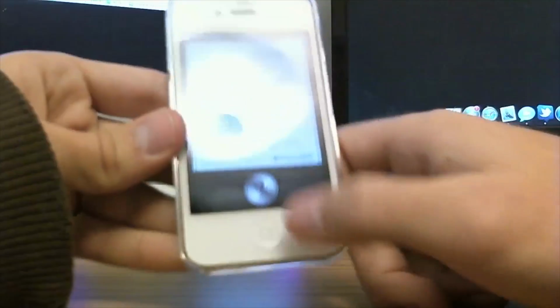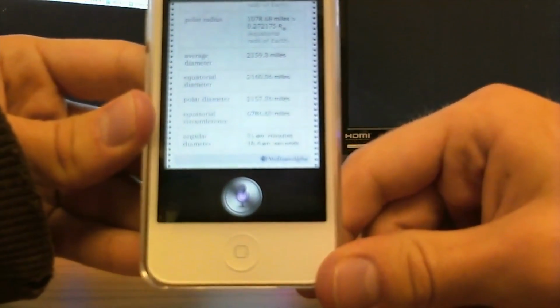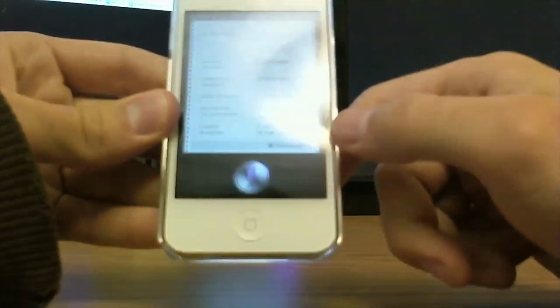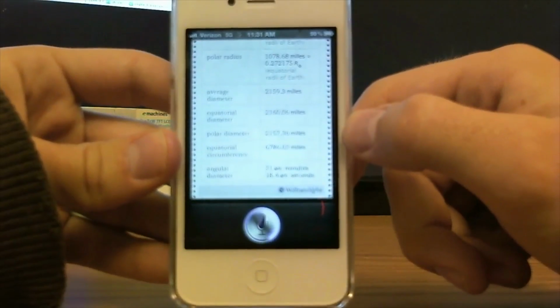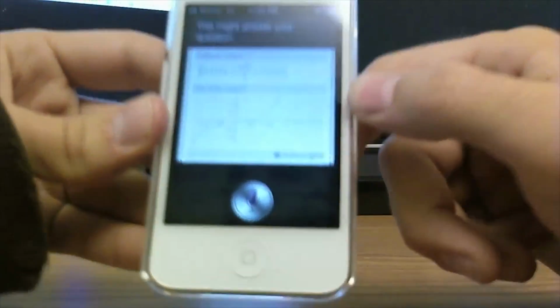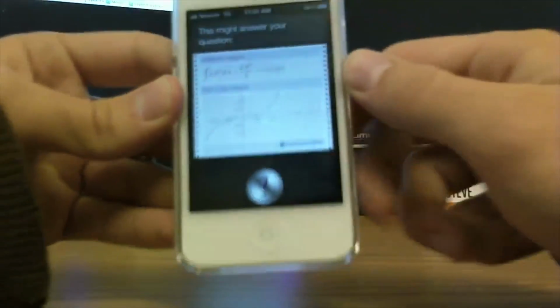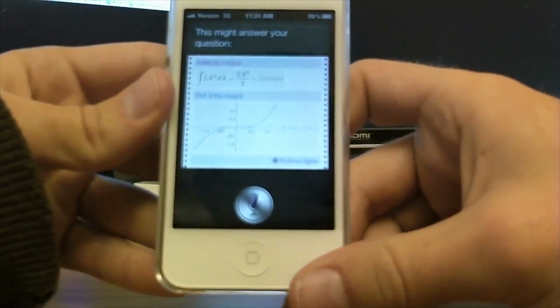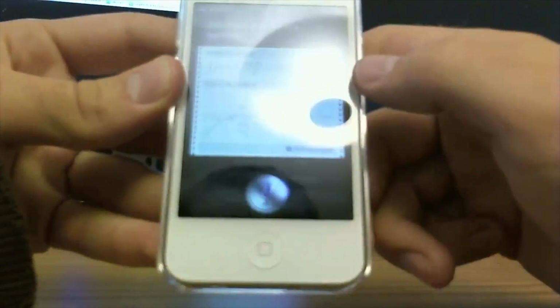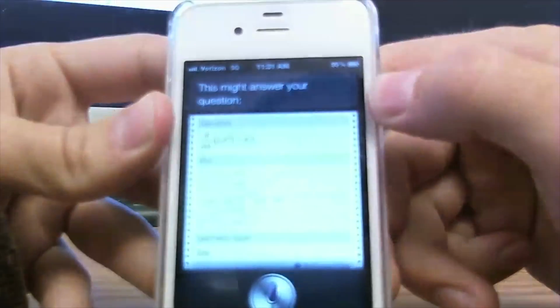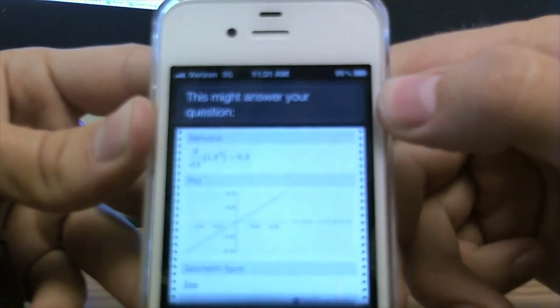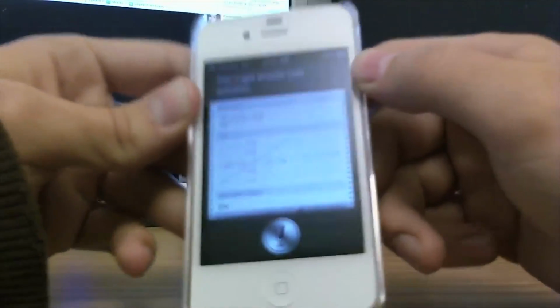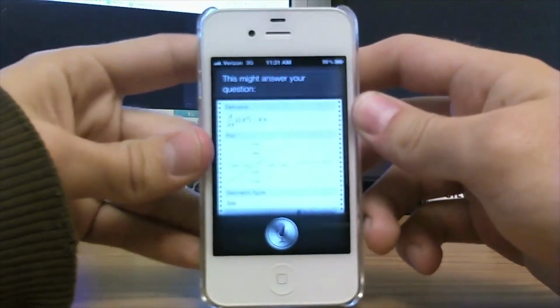Let's do some calculus. What's the integral of 2x squared? This might answer your question. Alright, 2x cubed over 3. That is correct. Well, plus c, of course. Now let's try to go the other way with this. What's the derivative of 2x squared? Let me think. This might answer your question. 4x. That is correct.